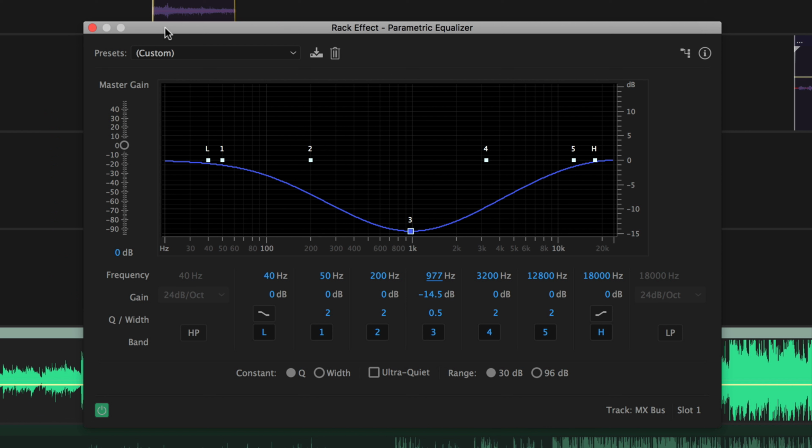Okay, so there's an example. So you can see I just kind of swept it back and forth. We ended up at 977 hertz. I did an extreme cut here. You might want to do a less extreme cut.